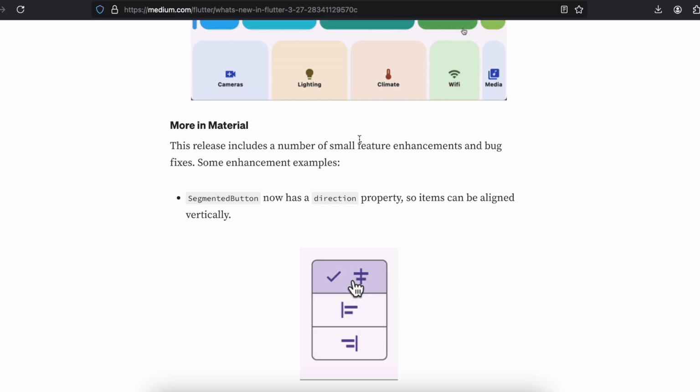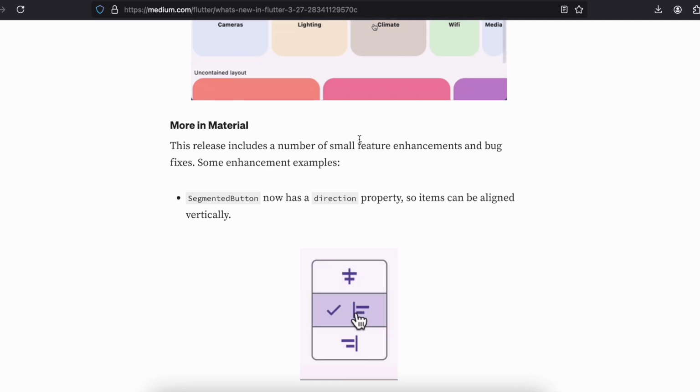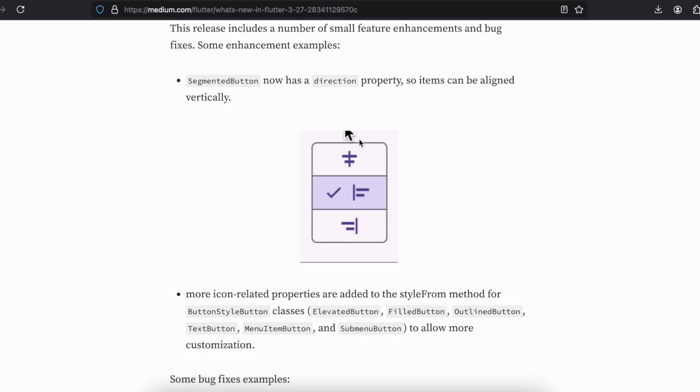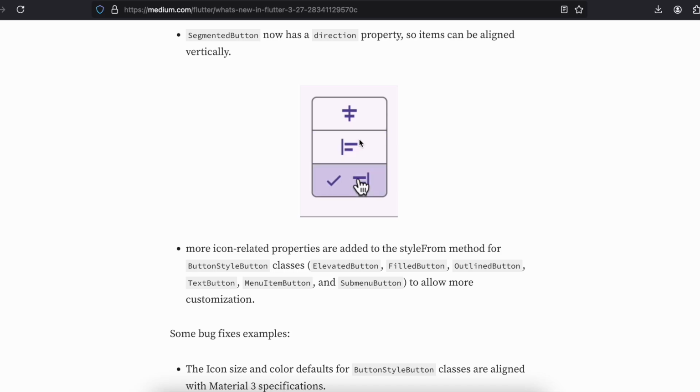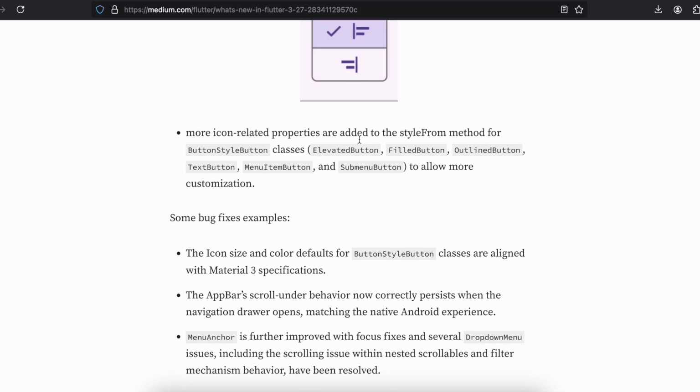More in Material, this release includes a number of small feature enhancements and bug fixes. Some enhancement examples: segmented button now has a direction property so items can be aligned vertically. More icon-related properties are added to the styleFrom method for button style button classes: elevated button, filled button, outlined button, text button, menu button and submenu button, to allow more customization. Some bug fixes, for example: the icon size and the color defaults for button style button classes are aligned with the Material 3 specification.